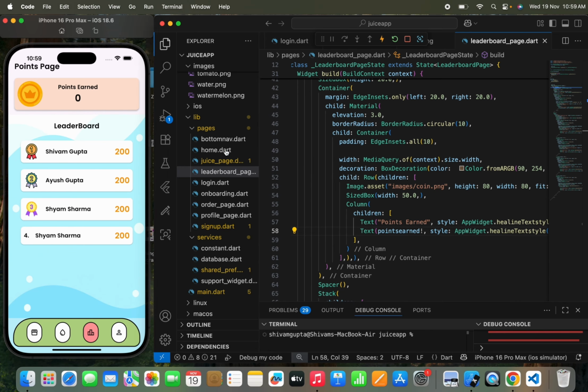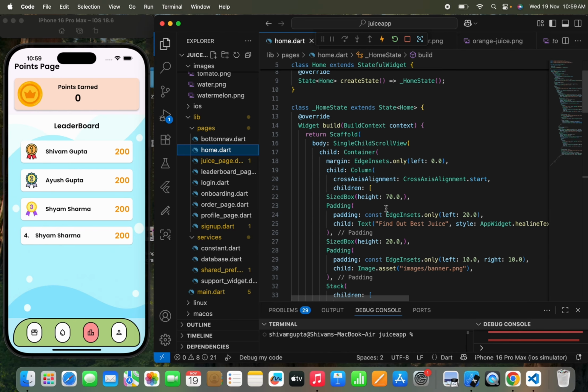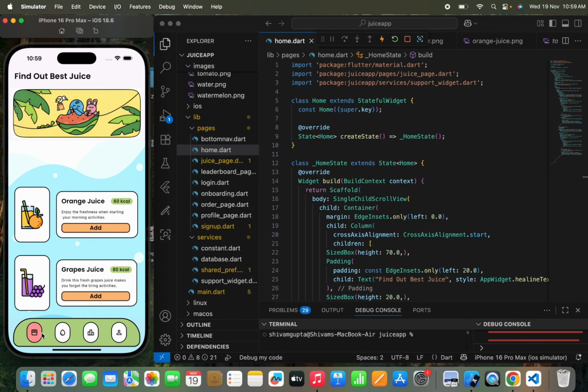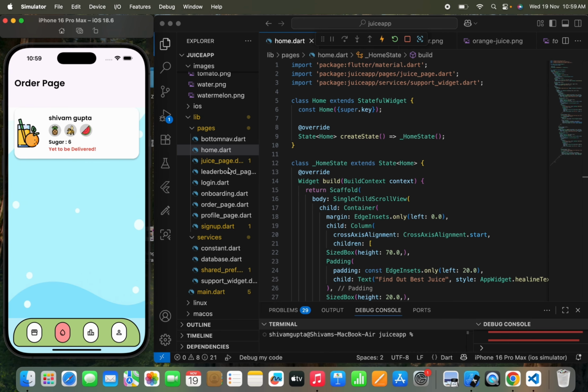Now we'll move back to the home page, and in the home page I will do one thing, like where we have got the shared preference, I think so, not shared preference or stream builder.